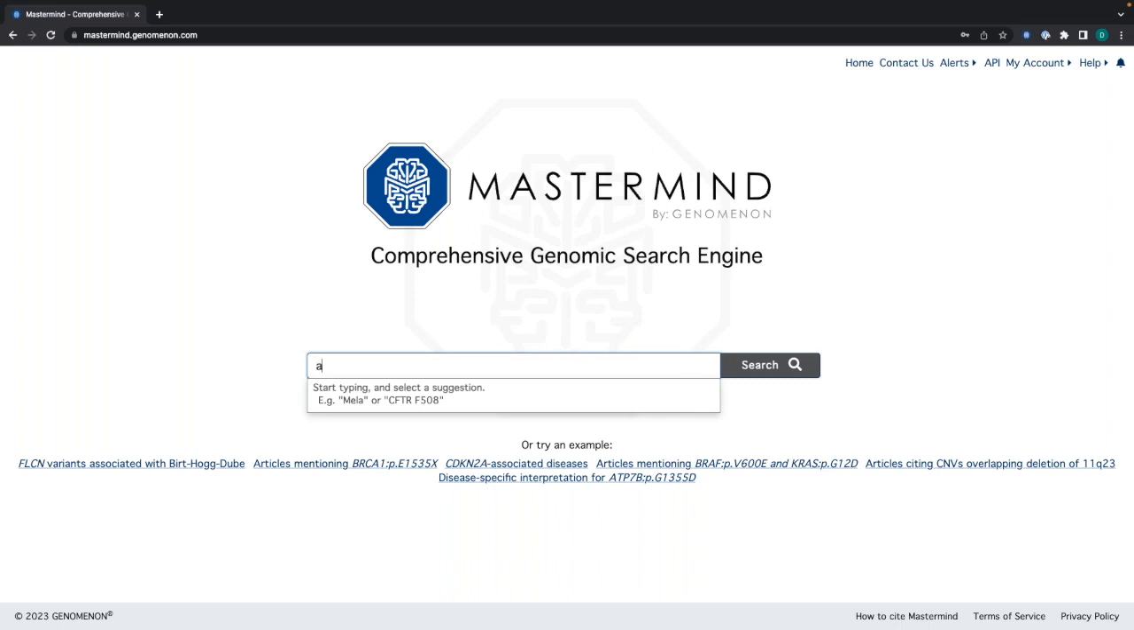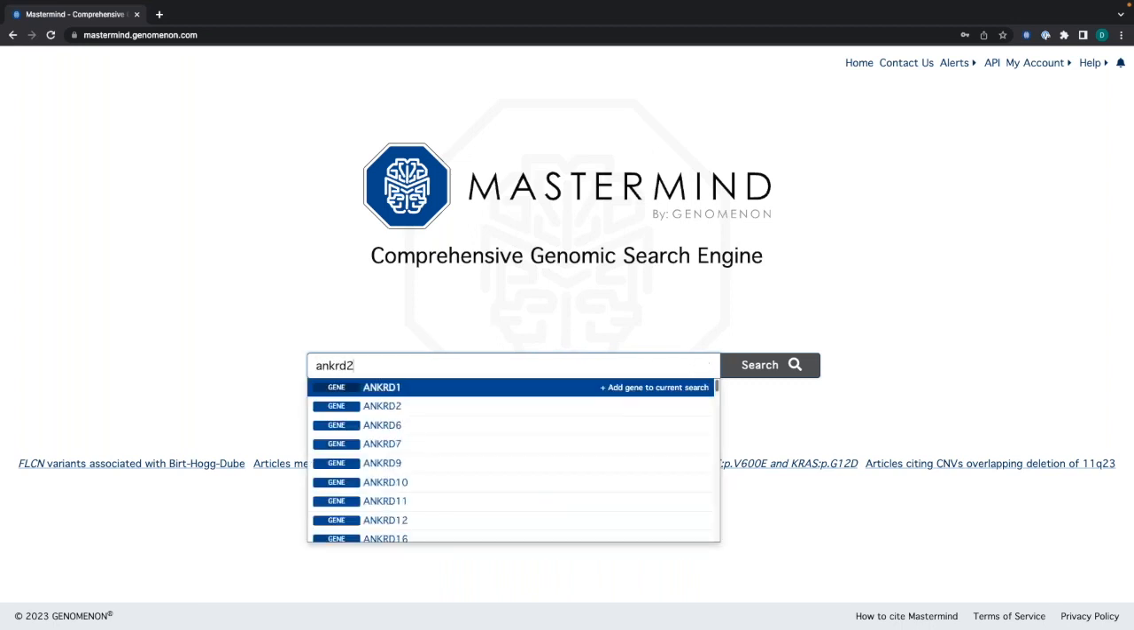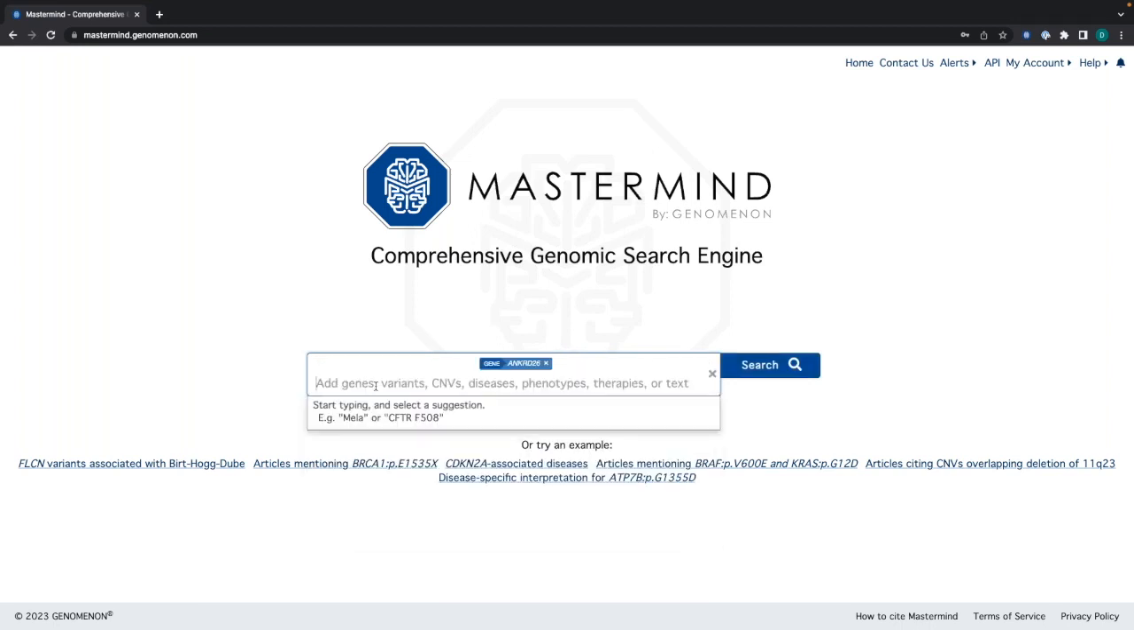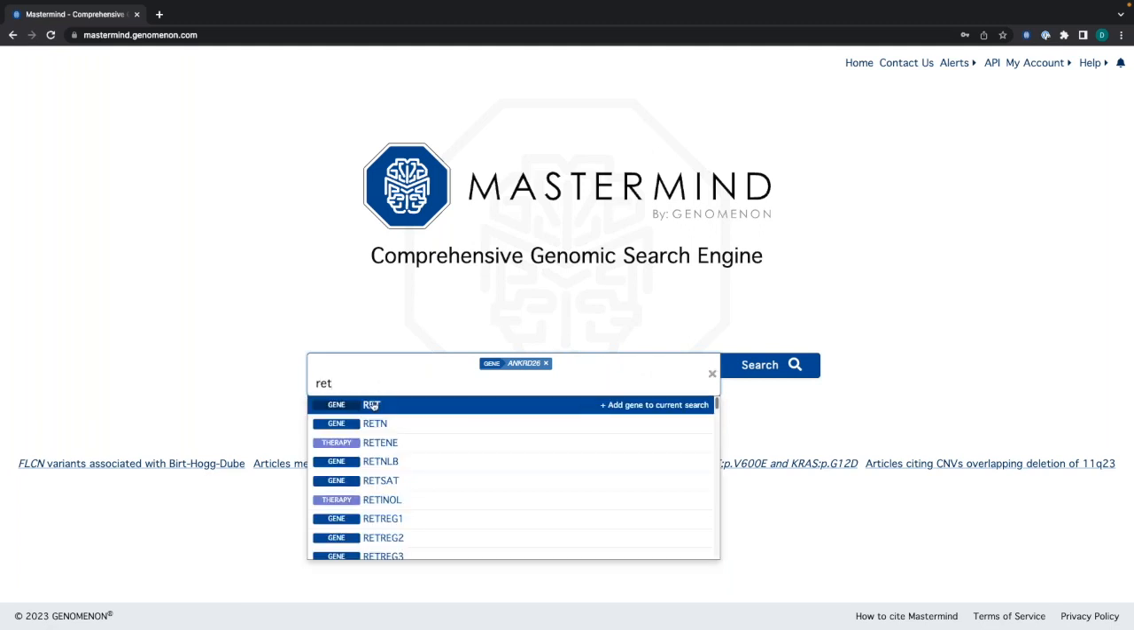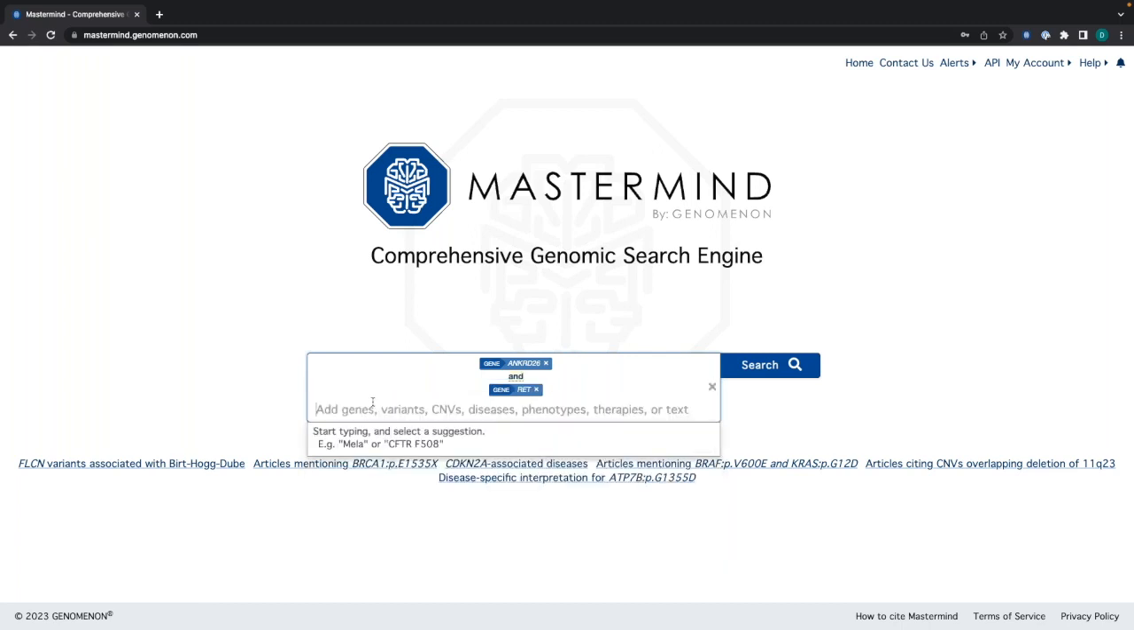The first gene is going to be ANKRD26. Going to add that gene to the current search. And the second gene is RET. Again, I'm going to hit the Shift button here to add 2 genes to the search.